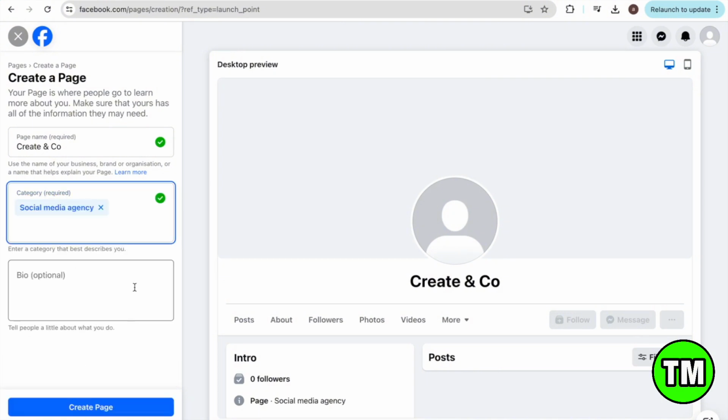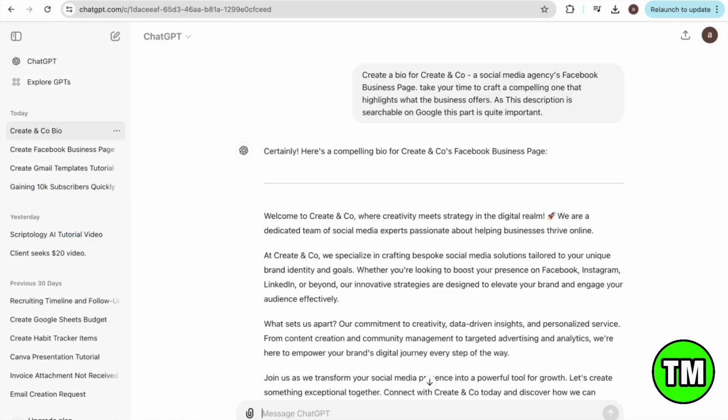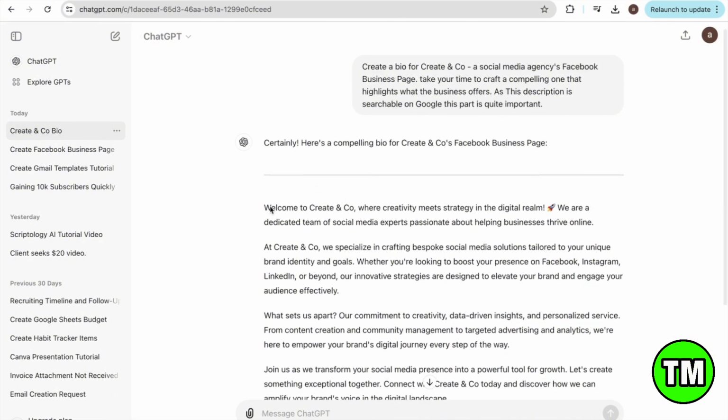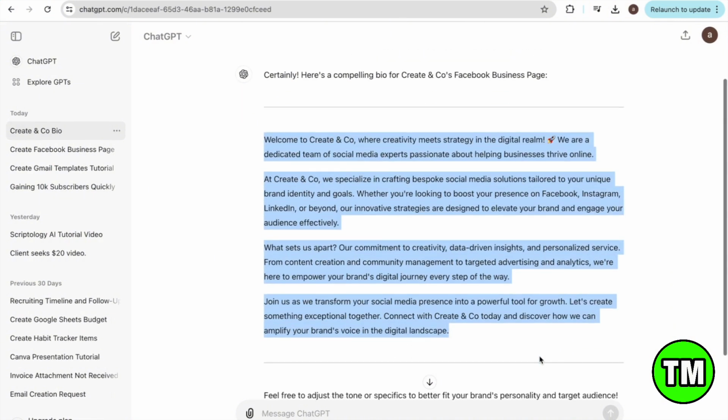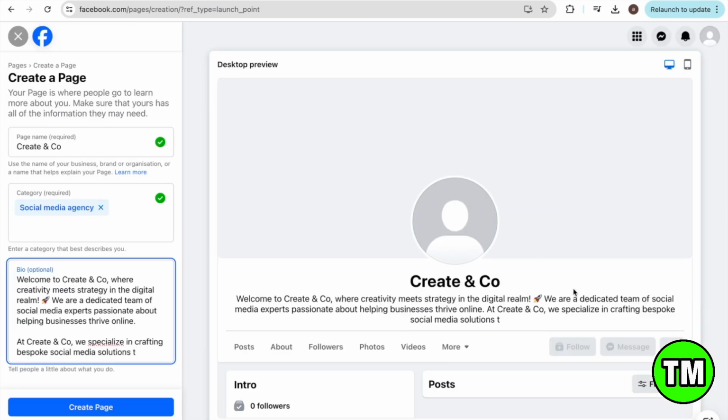For the bio section, even though it is optional, I suggest you take your time to craft a compelling one that highlights what your business offers. As this description is searchable on Google, this is super crucial. So for me, I quickly asked ChatGPT to write me a bio that I can use for this example. And you can also do the same for some inspiration if you want. So I'm just going to copy and paste it over to the bio box, just like that. And you can also see how your information looks like on the right over here.